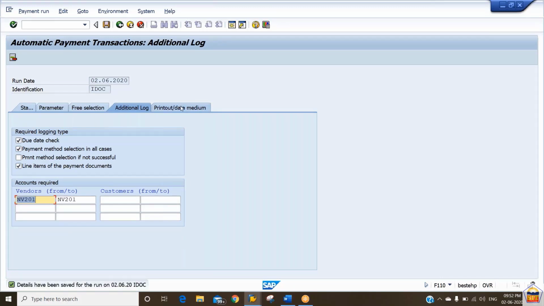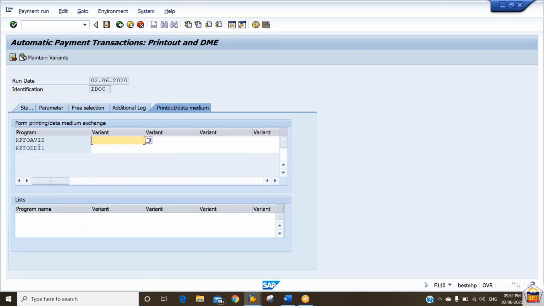One more thing you will observe here, printout slash data medium. Here you can see the system will not show you RFFO US underscore C. Why? Because remember, for the payment medium we have chosen this form, that is the RFFO EDI one. So that is the reason the system is asking to maintain the variant for this program only. Now the program we can mention here IDoc for 2184, and this is the name of the variant I have chosen, and we can give any name. So let's go to the maintain variant.